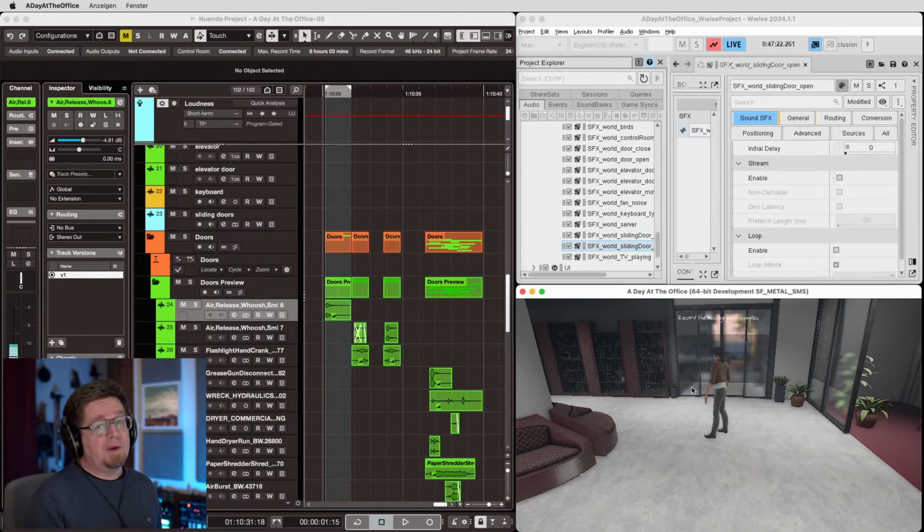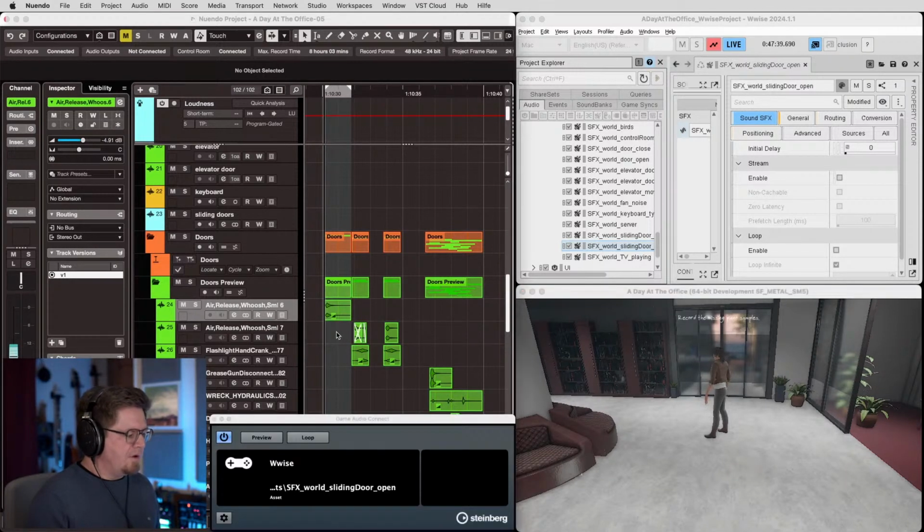Okay, now I would like to try alternative sounds that I've also prepared and see if they match the play action. And I would like to do that without having to export them into Wwise first. So I can do exactly that using Game Audio Connect 3. Let's go over to Nuendo.